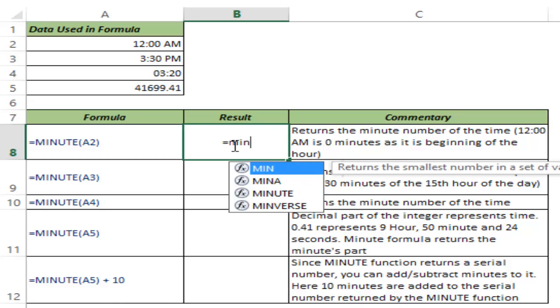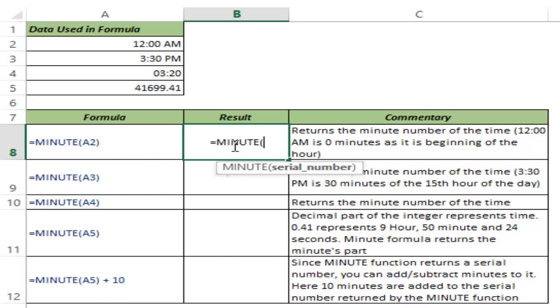I type MINUTE. I hit Tab to autocomplete the function. You can see it takes one argument, which is the serial number. So in this case, let me give it this serial number, A2. And you can see since this is time, Excel stores this time as a serial number. Now when I hit enter, it gives me 0 because as of now, it's the beginning of the day. It's 12 a.m. and no minutes have elapsed.